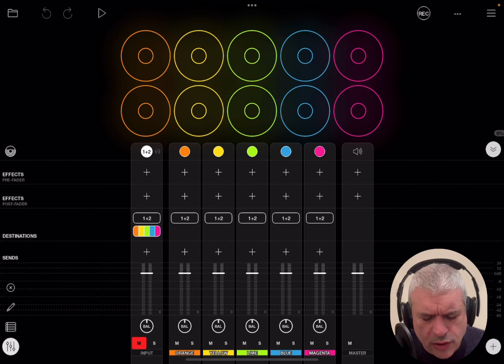Okay, this is something that I received as a question a couple of times, so I thought it would be good to actually show you one way to achieve that, using a Digistix 2 in this case. So I've just created a new project inside Loopy Pro.